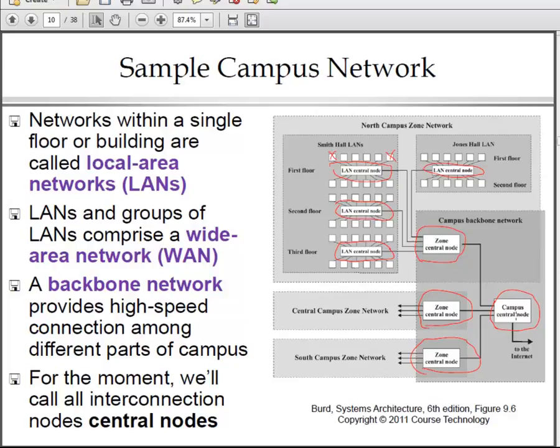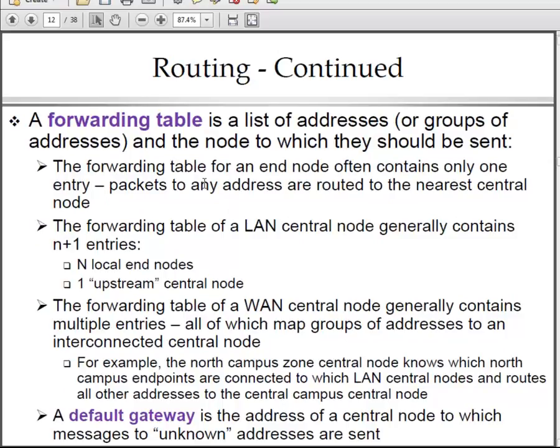So even when we're dealing with the issue of "not local" and "send it upstream," as we get to these larger central nodes that tend to handle entire buildings or entire campuses, it's often the case that we have multiple outgoing destinations, multiple ways to get to, say, North Carolina. So the forwarding table and the routing decisions can get very complicated for these larger central nodes.